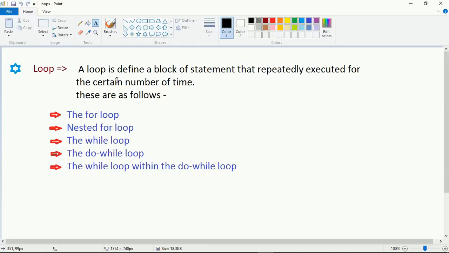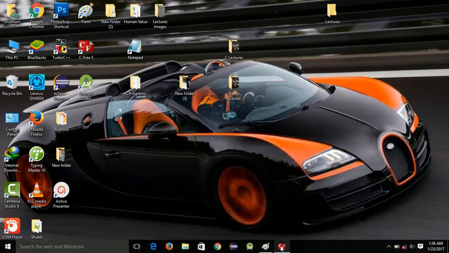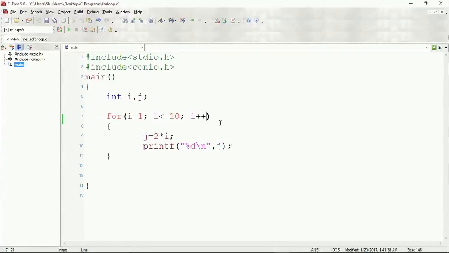Here you can see that I have a lot of categories of the loop. Here are the 5 categories: for loop, nested for loop, while loop, do while loop, and the while loop within the do while loop. I will explain these two, for loop and nested for loop. Now I'm going to start with the program. First I will tell you what actually a for loop is.